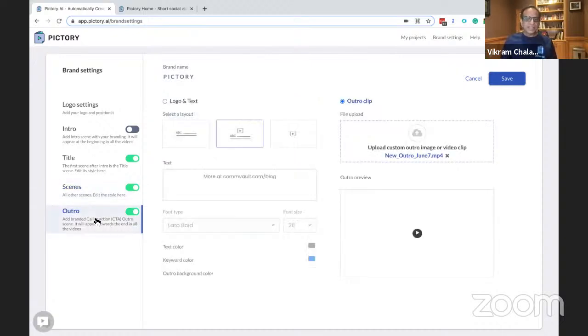And then you set the outro. The outro is the last scene, and you can upload your own visual. It can be an image or a video clip that you can upload right here. Or you can use the logo to create an outro clip. So you can say more at pictory.ai, and it uses the logo and creates an outro scene. So you can do that.